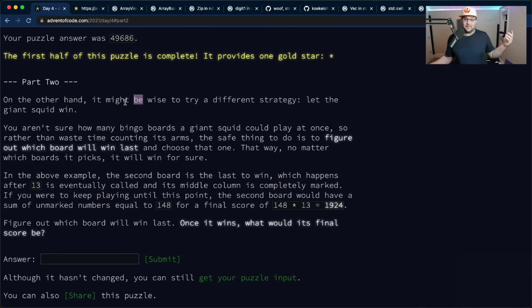On the other hand, it might be wise to try a different strategy. Let the giant squid win. You aren't sure how many bingo boards the giant squid could play at once, so rather than waste time counting its arms, the safe thing to do is figure out which board will win last and choose that one. That way, no matter which boards it picks, it will win for sure. In the above example, the second board is the last to win, which happens after 13 is eventually called and its middle column is completely marked. If you were to keep playing until this point, the second board would have a sum of unmarked numbers equal to 148 for a final score of 1924. Find out which board will win last. Once it wins, what would its final score be?